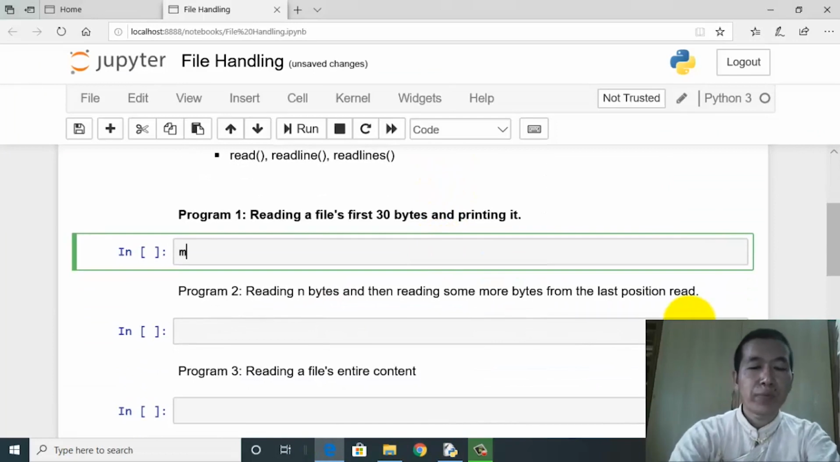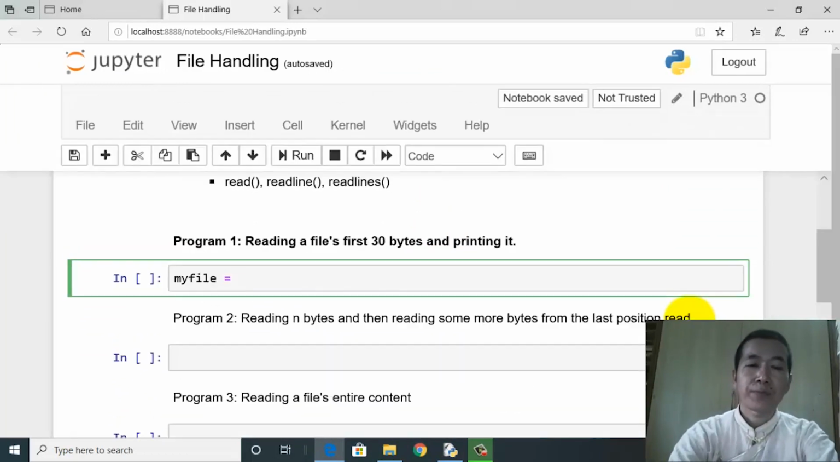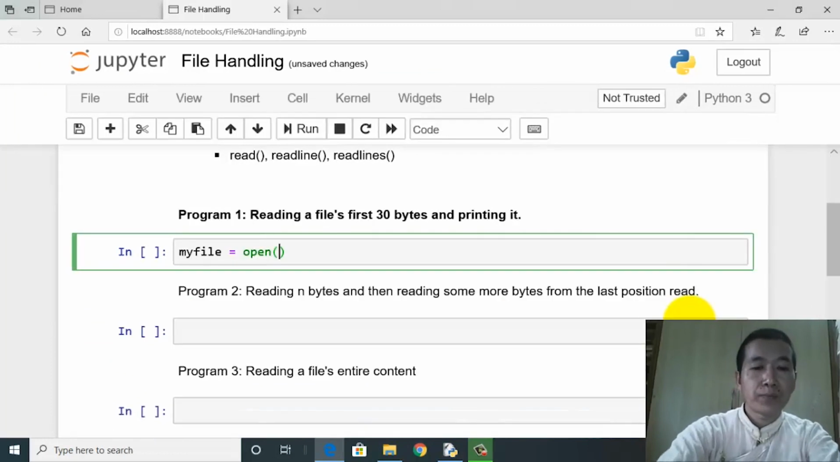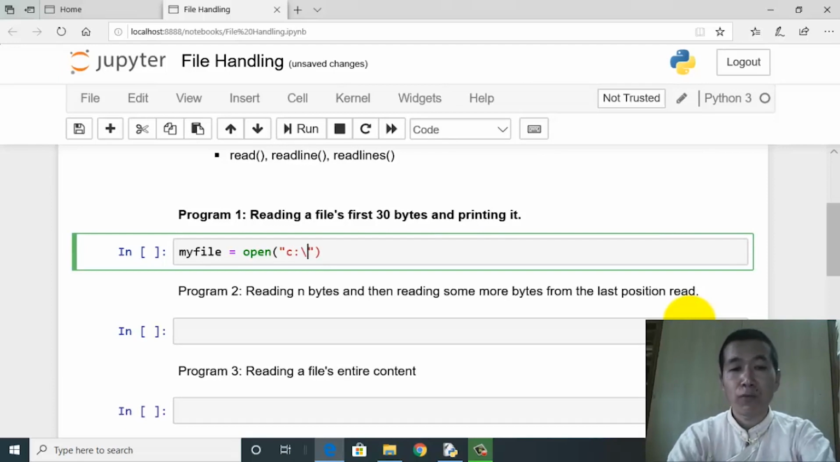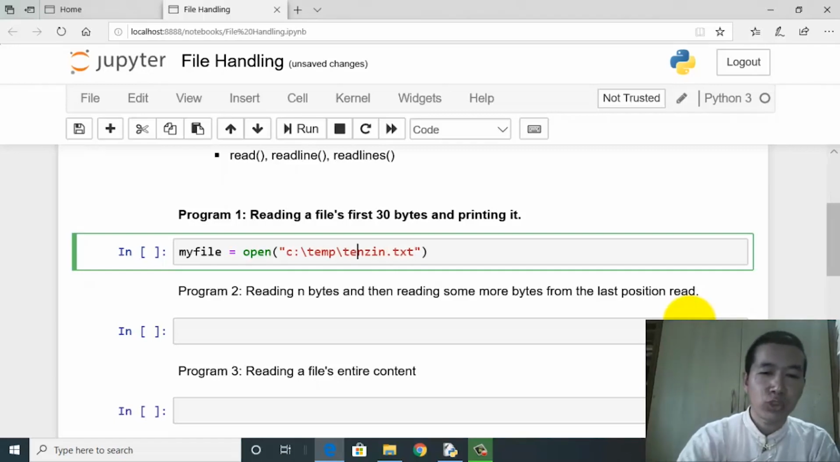Okay, the first statement would be my file equals open, and then what follows is the path of the file. It's a C drive, double slash. Be careful, it's not the single slash. The name of the folder is temp, and then followed by the name of the file, which is tenzin.txt. txt is the extension. I need to have double slash, contrary to the usual practice of having just one slash in the operating system. I'll explain the reason a little later.